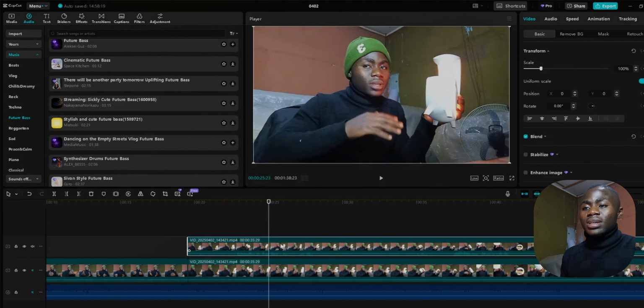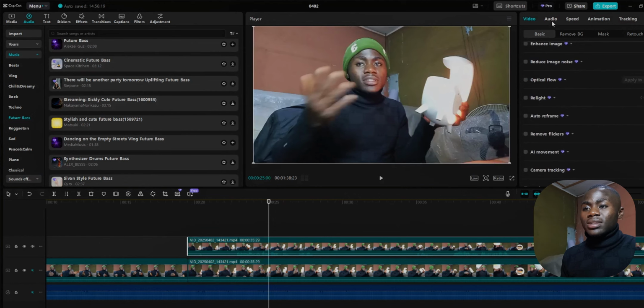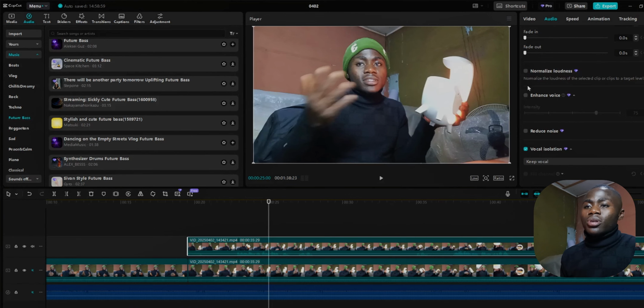Very clean. So that's a feature you can use in Capcut. And if at all you have some noise in the background or you need to enhance the voice, you simply just click on it. And there are other audio features that are paid, but like I told you, we're going to use it for free. Normalize loudness and reduce noise, and that is all for now.